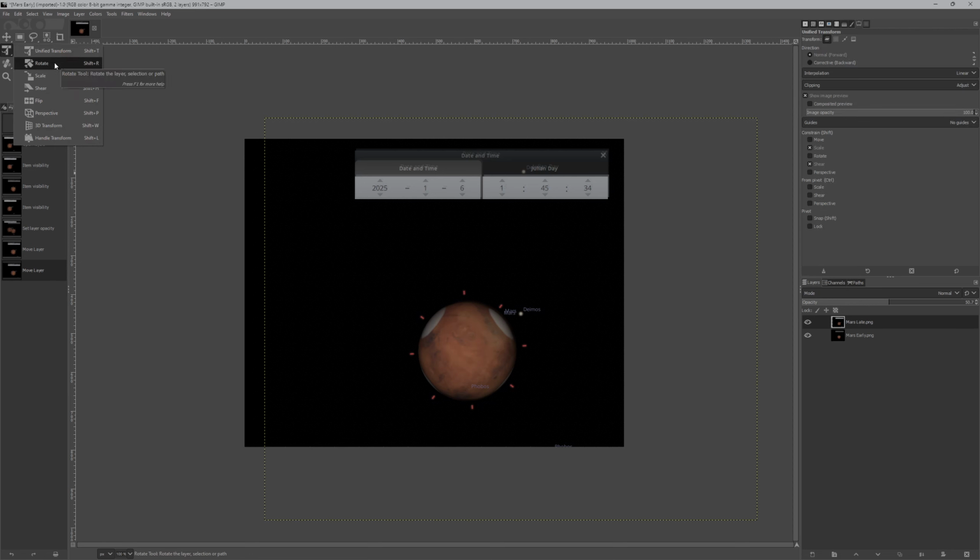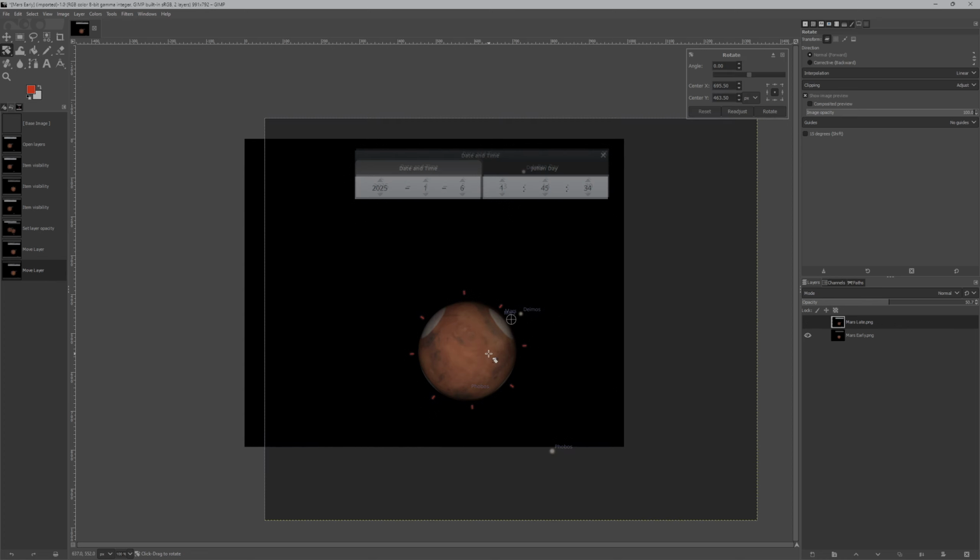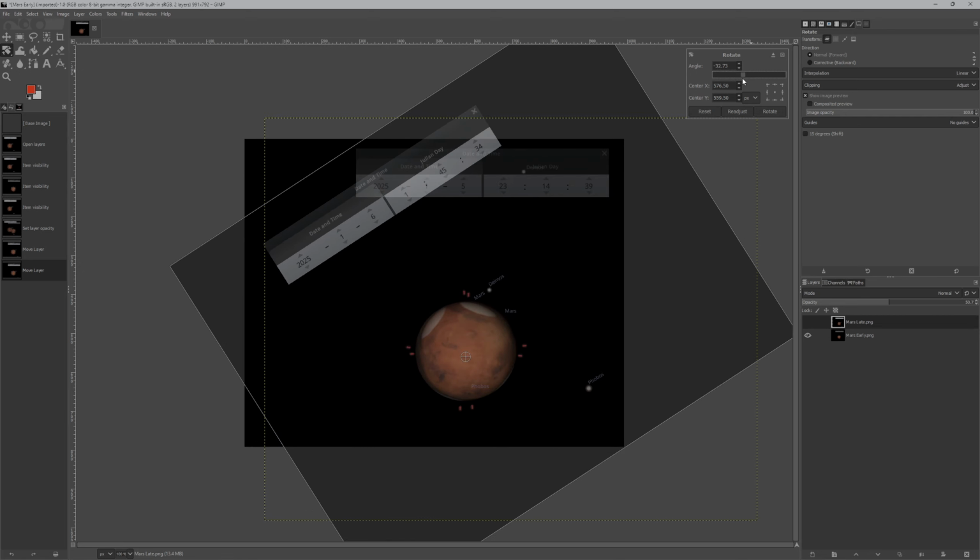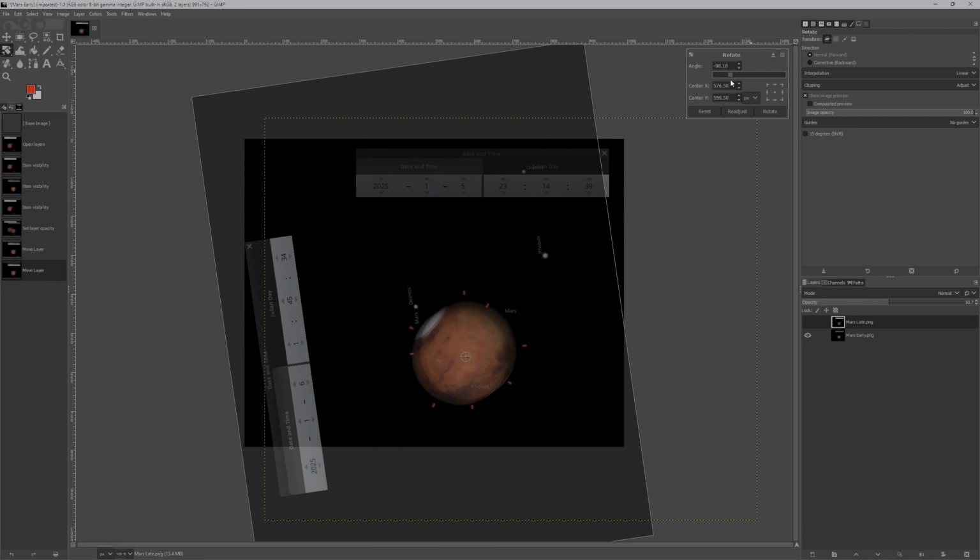Next, on the left, if you're seeing unified transform here, you're just going to right click and then select rotation, right? So we're going to rotate this. Click on the image one more time, and it'll bring up a rotation box and a crosshair. I want to move the crosshair to the middle of the planet, like that. And then you want to just adjust the slider on the rotation box.